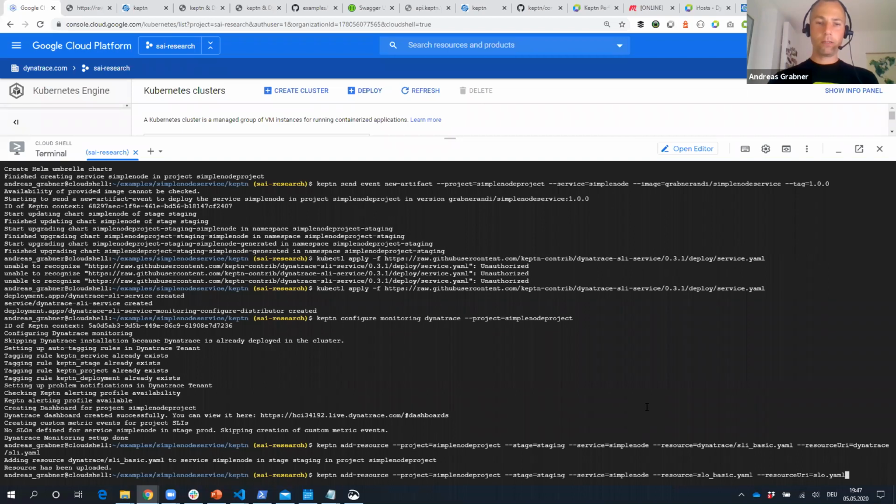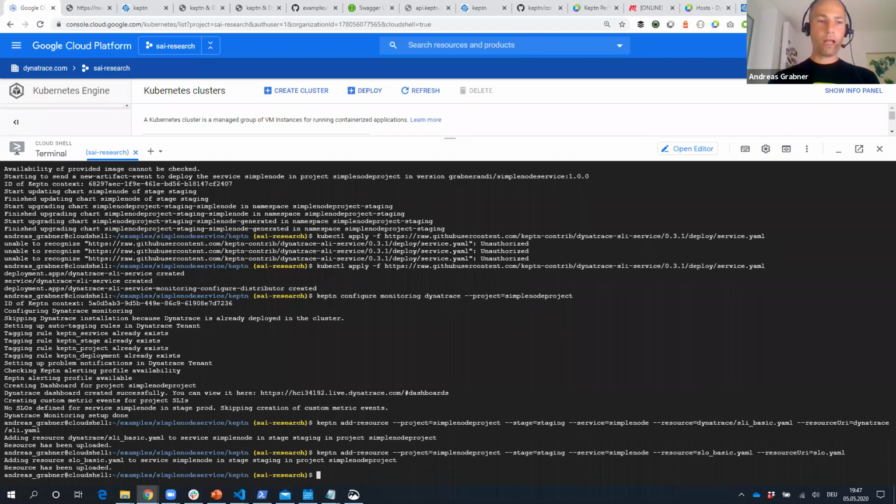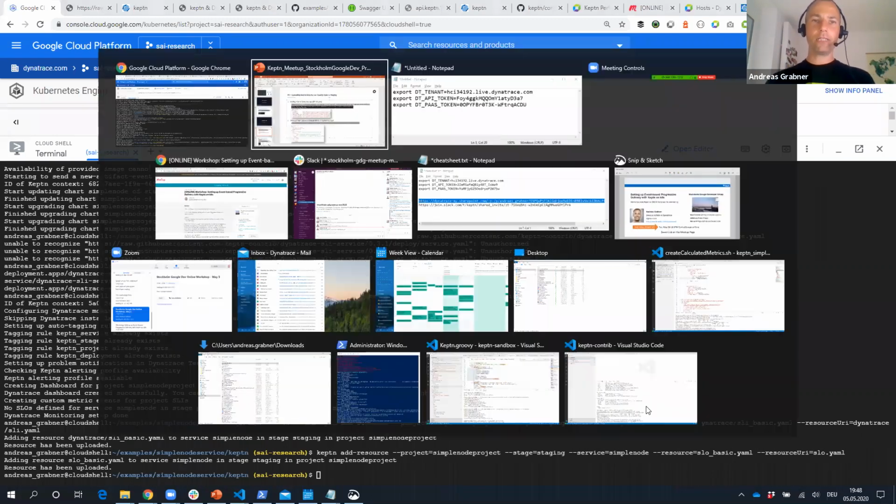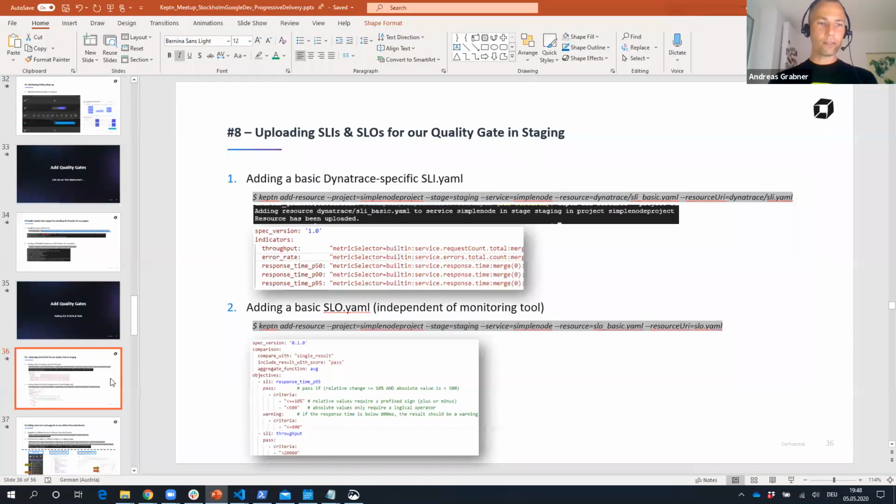We'll do this for the SLO. Perfect. So now we've uploaded a list of metrics and what objectives we have. We look into this a little later while we execute the next build and run some tests, because then we have a couple of minutes.